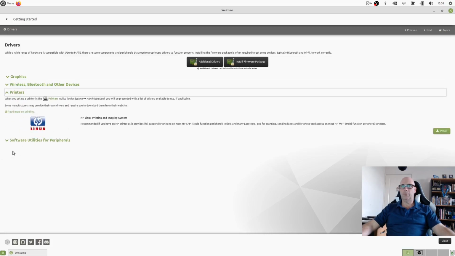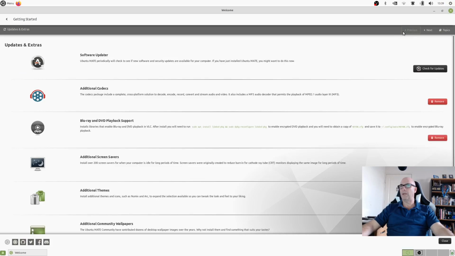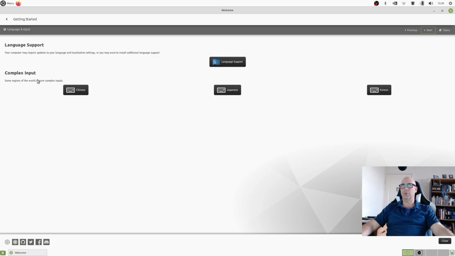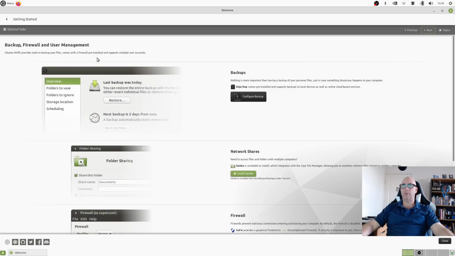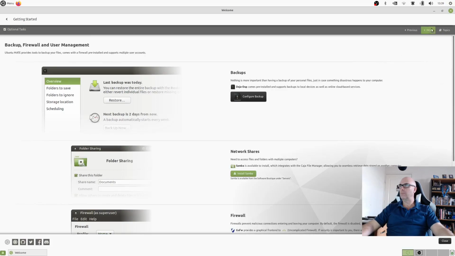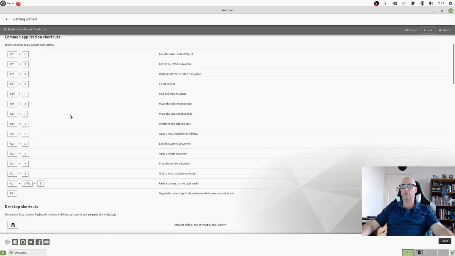Printers I haven't added yet, but there's HP support, which is good for me. My printer's HP. Software utilities for peripherals. They've got small buttons here, so we can go previous or next. I didn't even see those buttons there. Need to change my glasses, I think. Then we've got language support, complex input. And what else have we got here? Backup, firewall and user management, so Deja Dup. Control center, we know where that is now, and keyboard shortcuts.